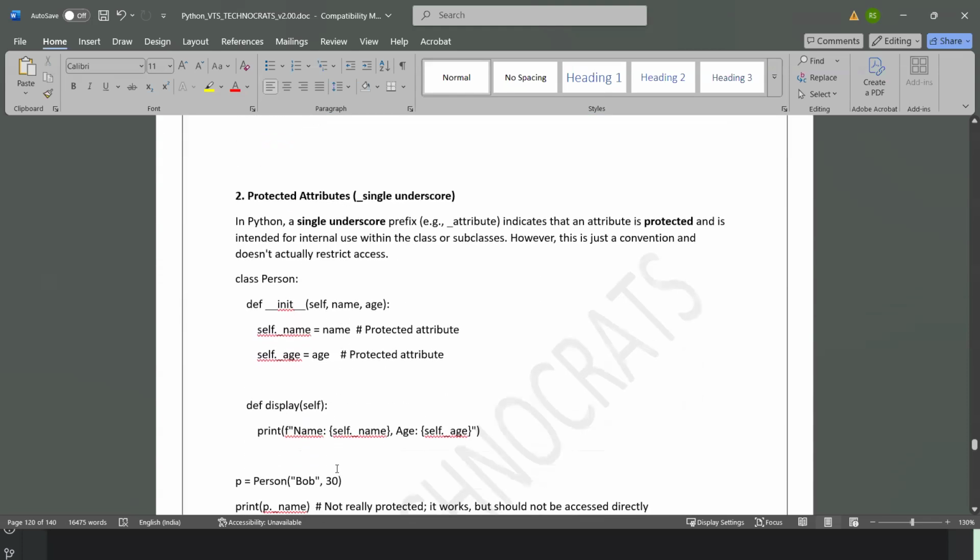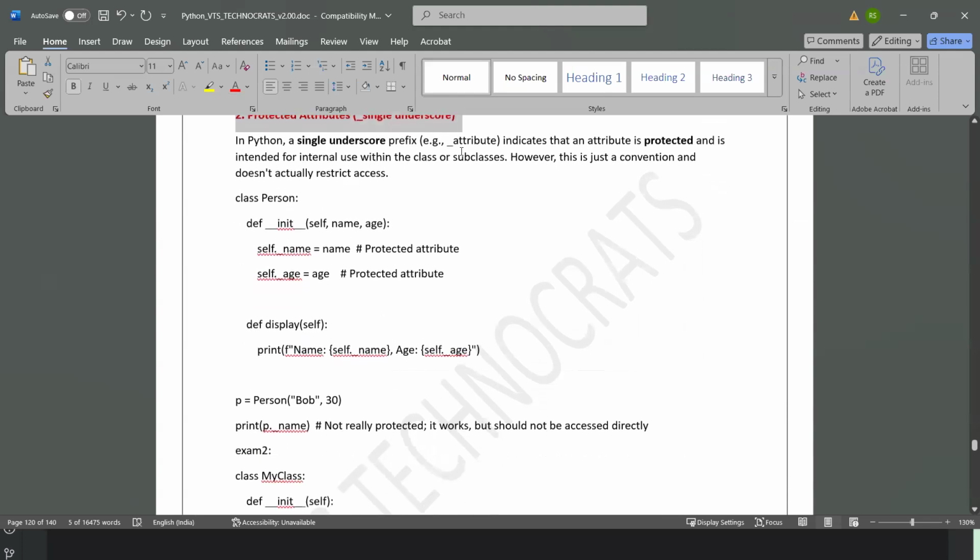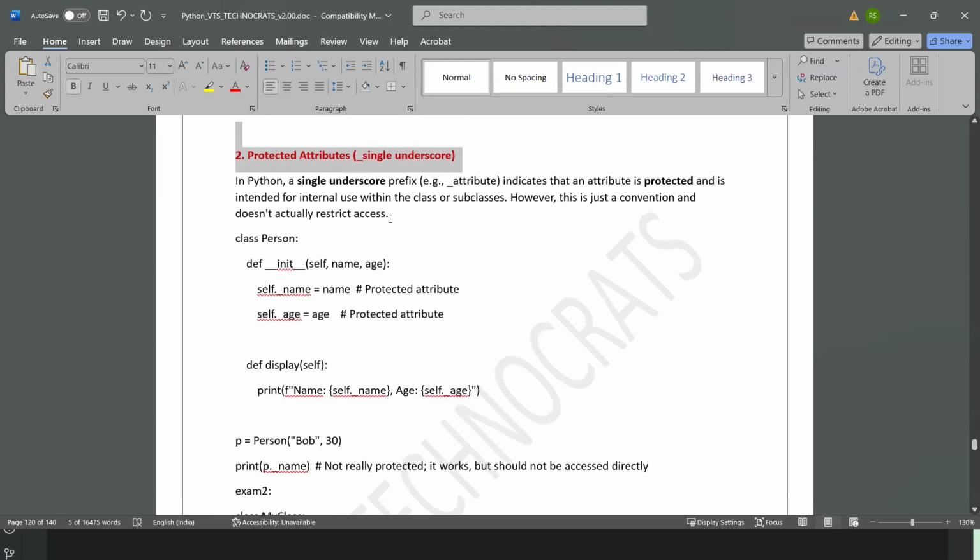Let us not focus on public, guys, because we have learned public from the beginning. Let us focus on the protected attribute, which is represented by a single underscore. In Python, a single underscore on an attribute indicates that the attribute is protected and intended for internal use within the class or subclass. However, this is just a convention and does not actually restrict access. We can use the attributes within the class or subclass, but it is just by definition. We can still access it, but by definition it is intended for internal use within the class or subclass.